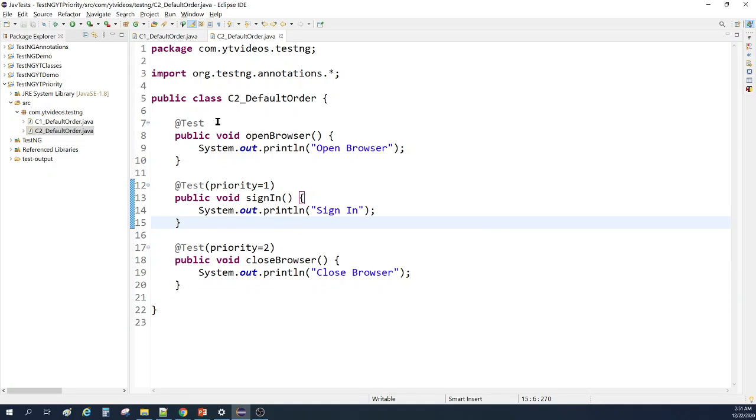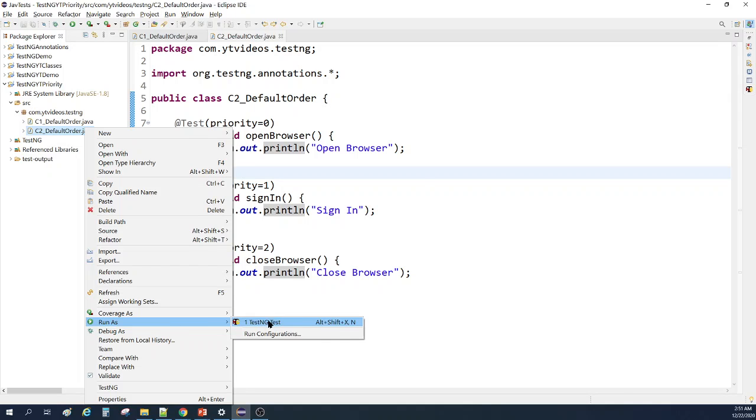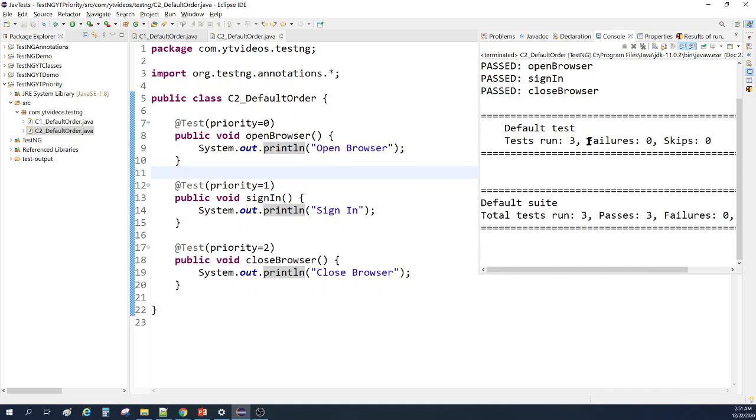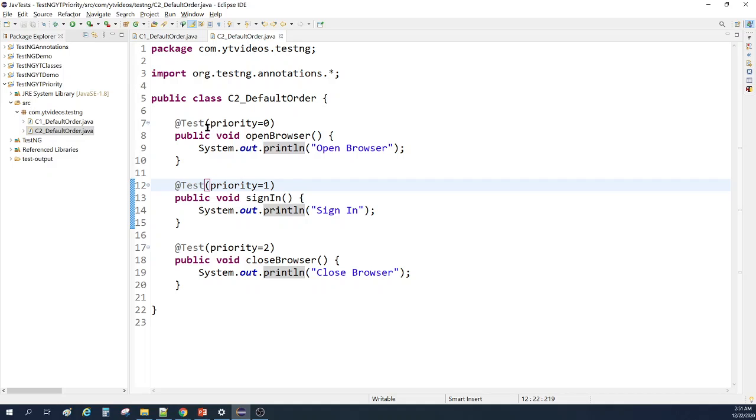That's the reason why not having a priority set for a test method is as good as setting it to 0. This is equivalent to this. So if I run this again with priority as 0, we know what will happen. Again the same thing: open browser will execute first, then sign in, and then close browser. So we saw what happens if we don't have the priority set.